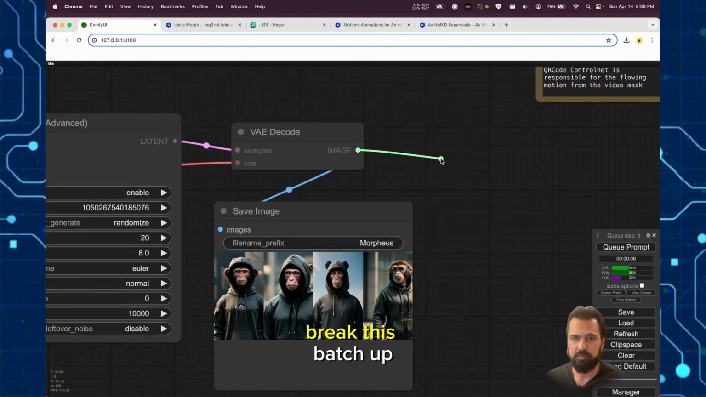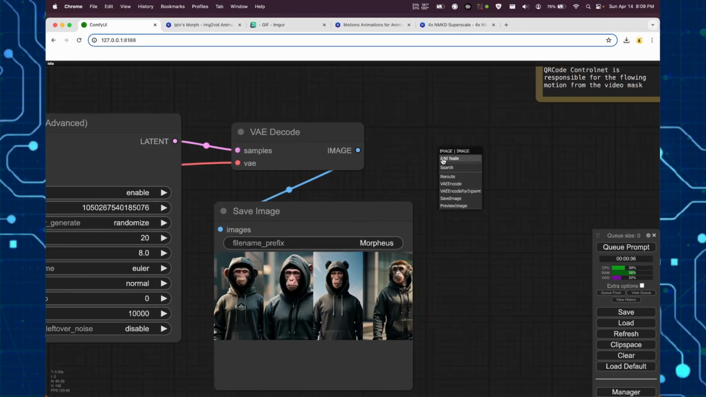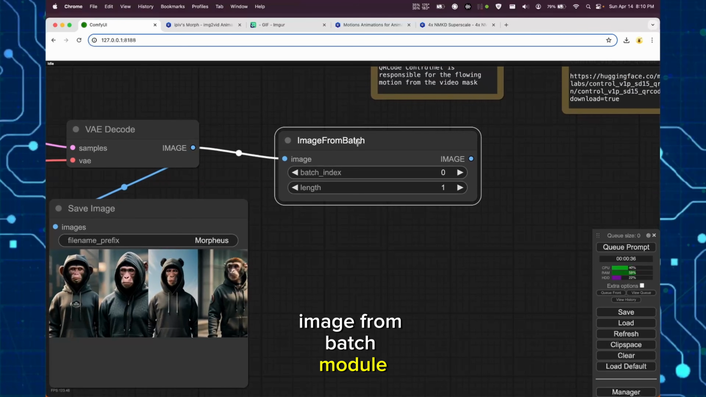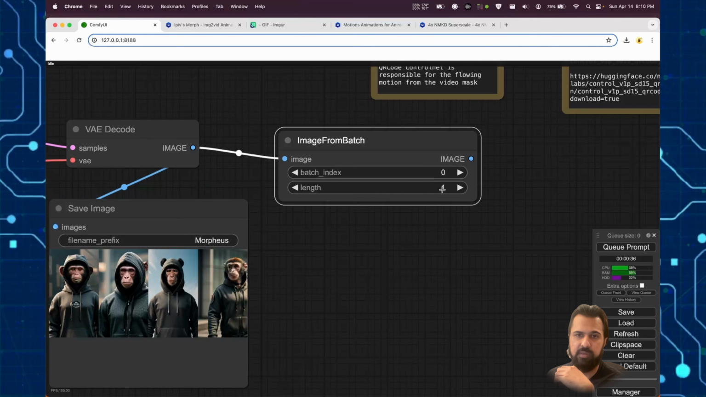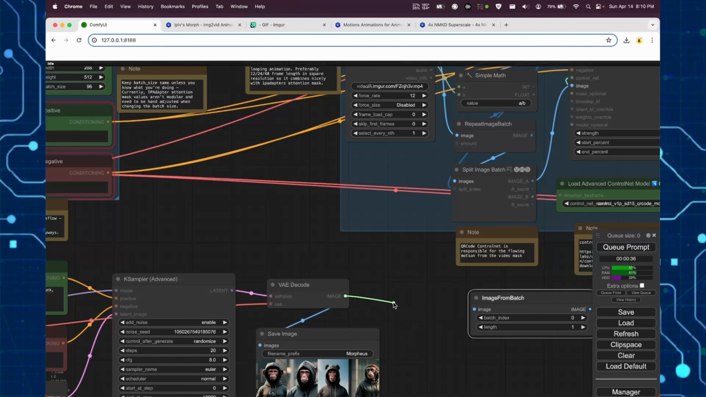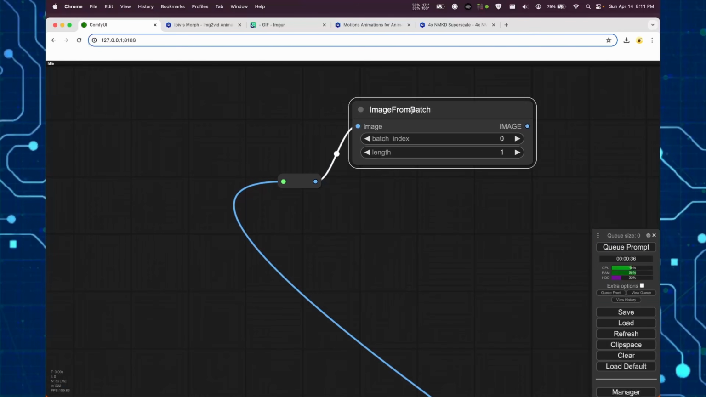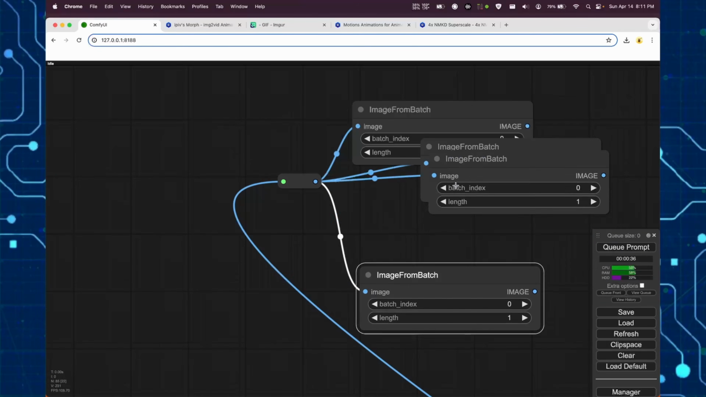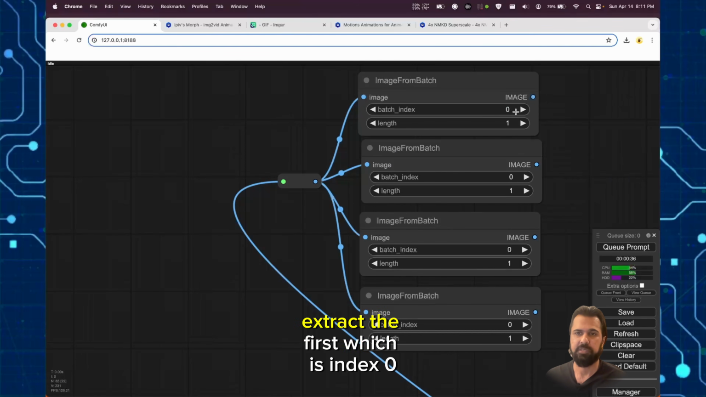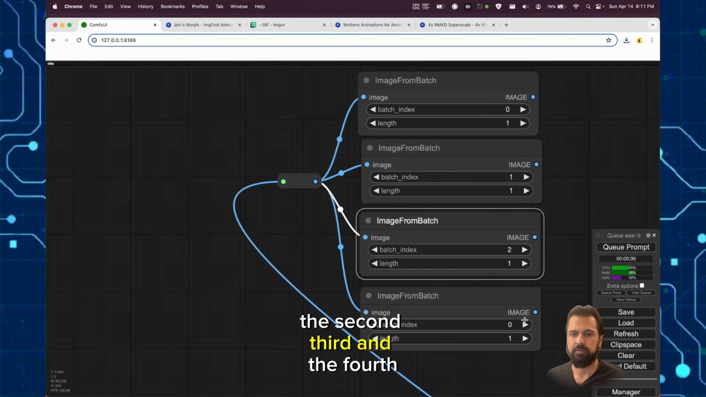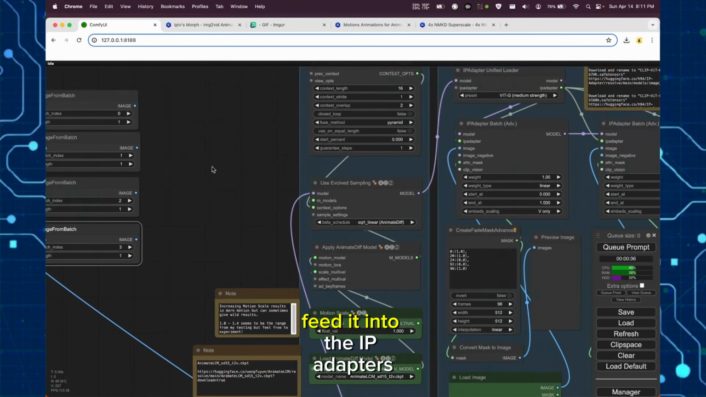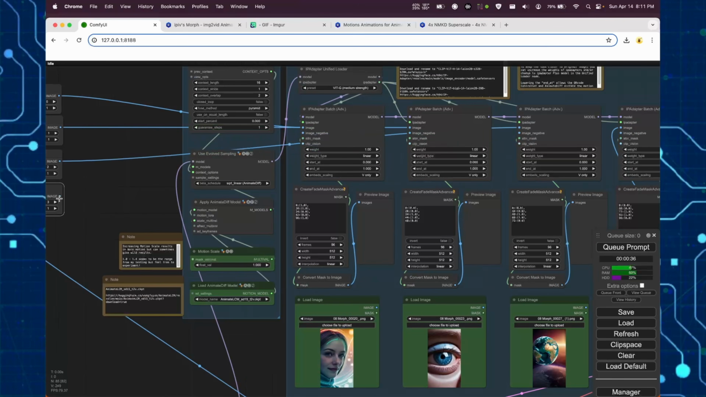And so to do that, I'm going to first break this batch up. I'm going to use the image from batch module, which uses a batch index of 0 and lets me extract each individual or multiple sets of images. Reroute this just to keep it a little cleaner. And we're going to make 4 instances of this. We're going to extract the first, which is index 0, the second, third, and the fourth, and we will feed it into the IP adapters.